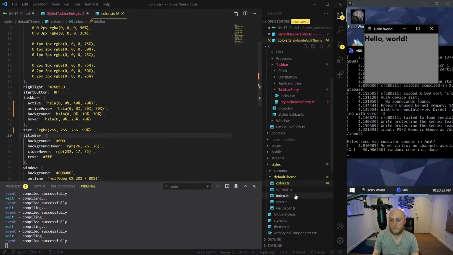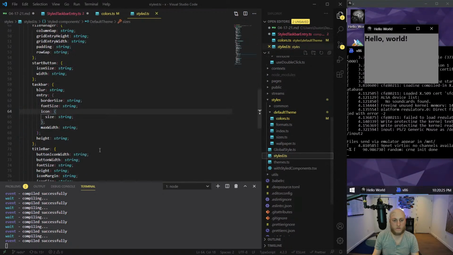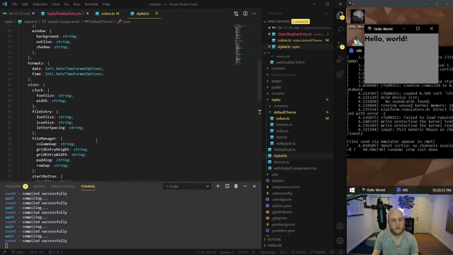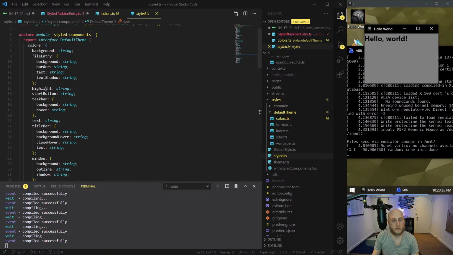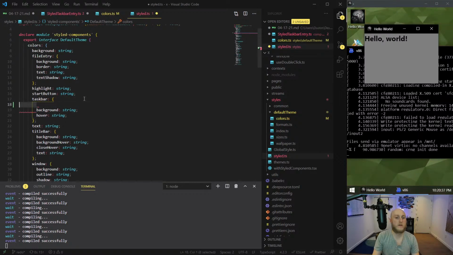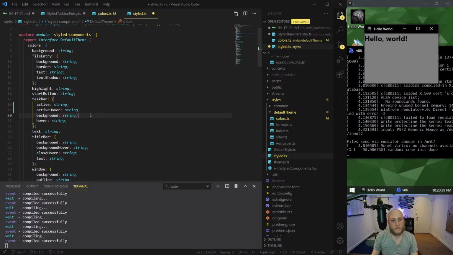Oh no, we haven't added them to the definition for it now. So the definition has it. Where is it here? It's in colors. Colors, taskbar. So active and active hover we've added, and they're all strings. So now we have that piece.